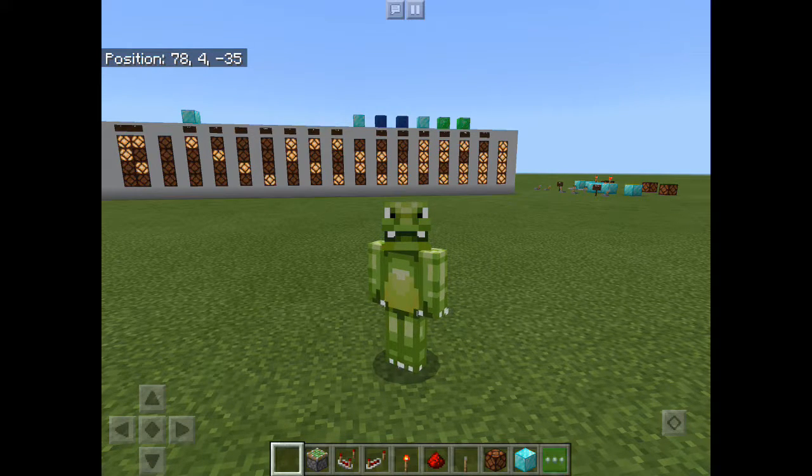Today we're going to be looking at Redstone logic gates and basically when they're true, false, and how to build them. So without further ado, let's get started.